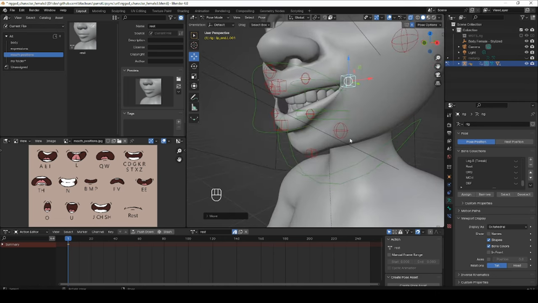Let's rewind to the first frame by clicking there. And now, one last thing, we're going to click on this auto keying button here. What this does is, when the auto keying button is on, whenever we click on one of our mouth poses, that is going to be automatically recorded in our action. So if we want to start on the rest, which is probably a good starting place, we'll double click there, and you can see that got automatically inserted into our timeline.